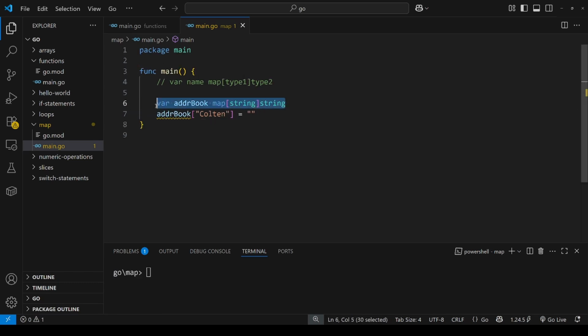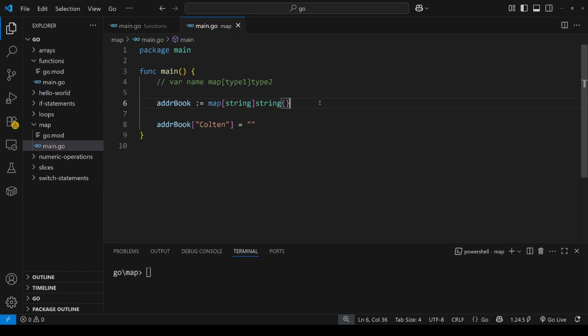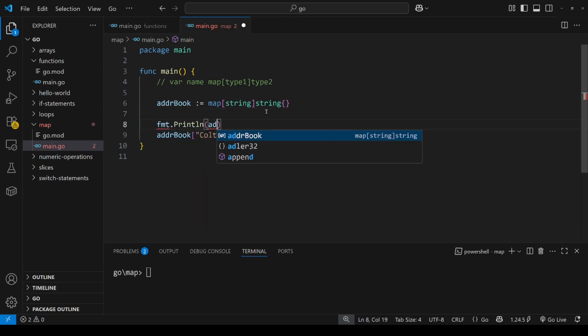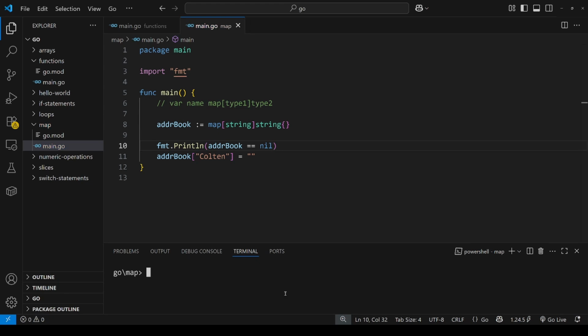If we want to change this declaration into an initialization, just remove the var keyword like we have with all of our other variables that we've done. Use assignment/declaration initialization syntax here, and then you add curly braces at the end. So now if we go back and put in that format print line and do address book equals nil, we'll see that that is false. It's initialized to some value, but there's nothing within the map at the point of printing. But then there is something put into the map with this statement right here, but we'll get to that soon.